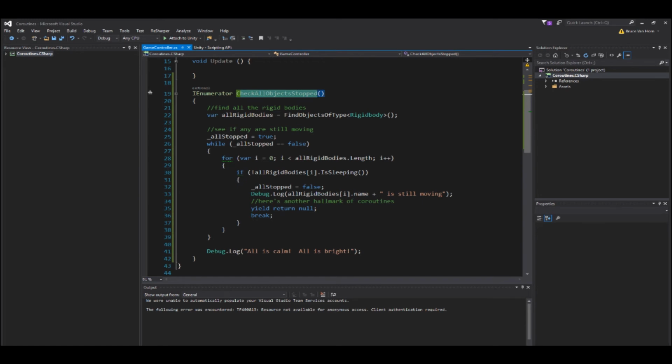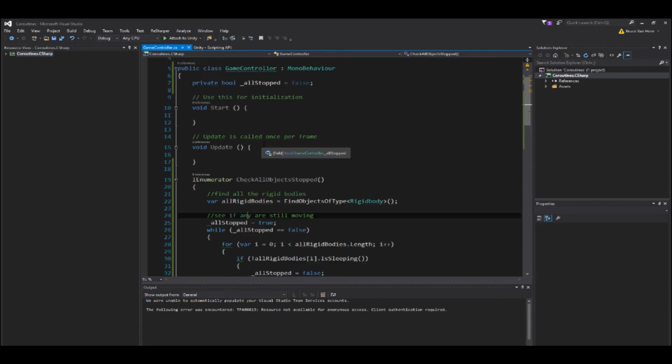I can see in my copy of Visual Studio that this is gray. If I click off it, you can see that this is gray. It should be white like this one. This is telling me that it's never been called. And if I hover over it, it'll tell me that. It'll say it's never used. So I've got this great coroutine, but I'm not using it. So I need to add some code that actually starts my coroutine.